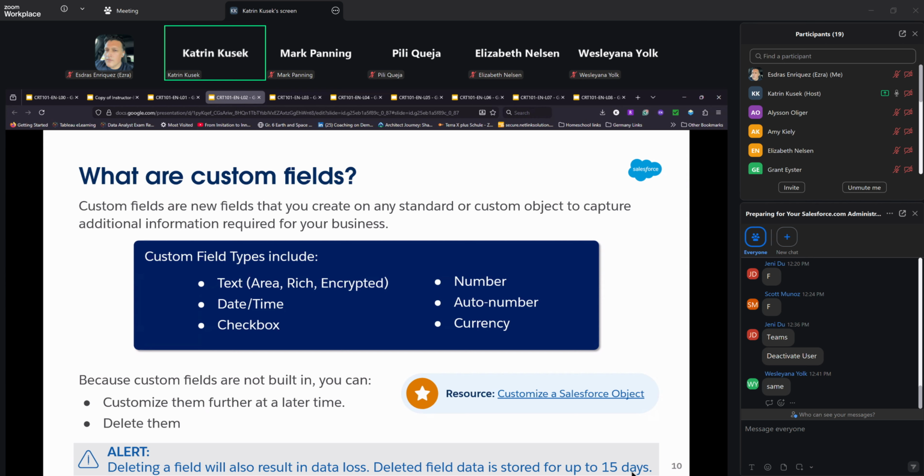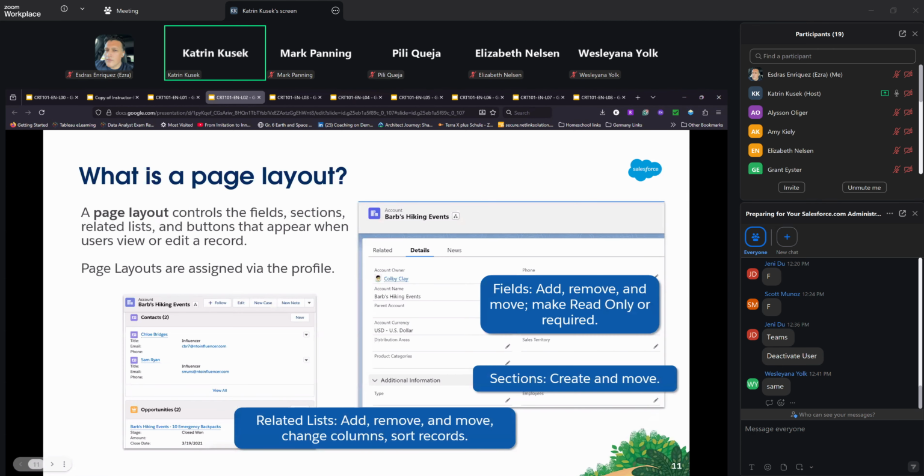What questions are out there about fields? Awesome. Okay, so now that we talked about standard fields and custom fields, we need to start thinking about how we make those fields available for our users. How can they actually see those fields? And the way we do that is through the page layouts. So the page layout controls the fields, the sections, the related lists, as well as the buttons.